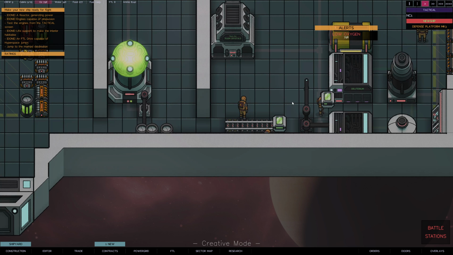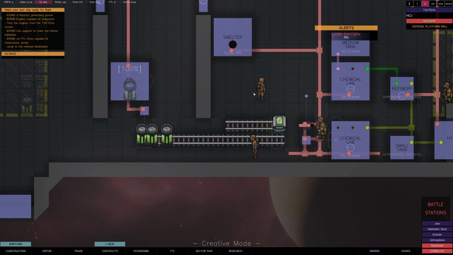One thing to take note of, once the item is on the track, the crew will not take it off the track, from what I've seen. So once it's on the track, they won't move it. There it goes, you see it auto-loaded.